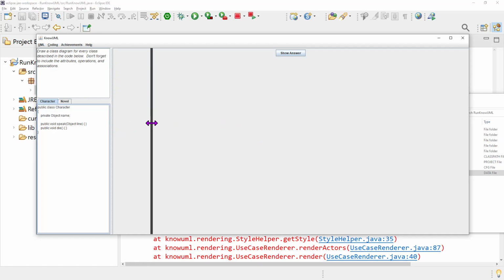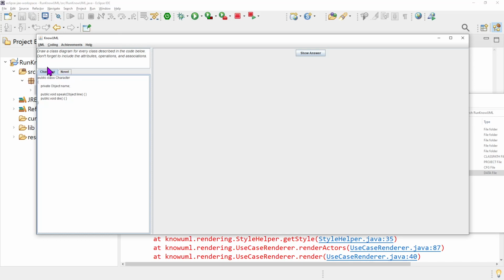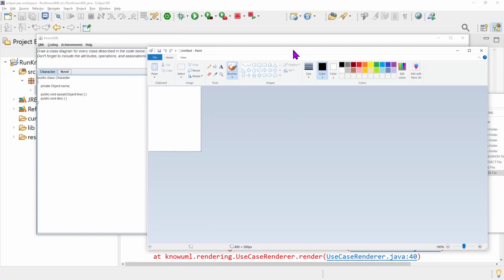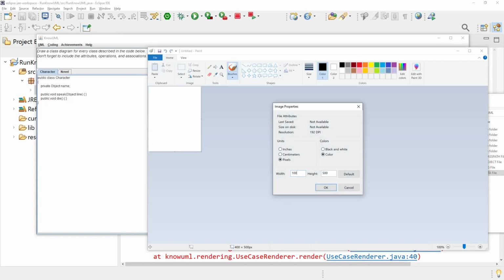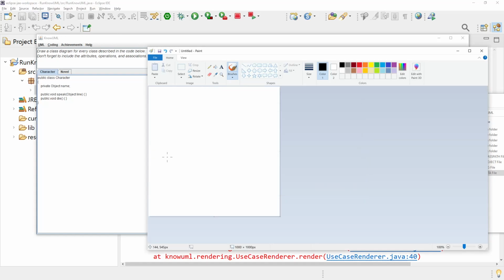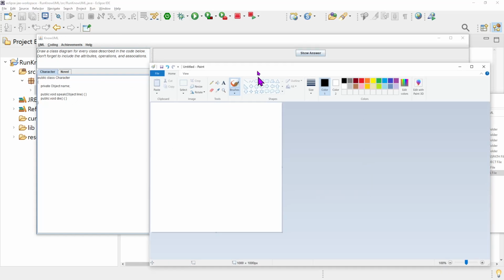What it does instead is show you all the different classes over here that you would be adding to your diagram. So you can do this on paper and pencil, or you can do it in your favorite drawing tool, whatever one you want. I'm going to actually use Paint because it's easy and boring and not something I would really use to do UML. But I'm going to make it really big here and give you something to draw on. But for example, I could do it this way.